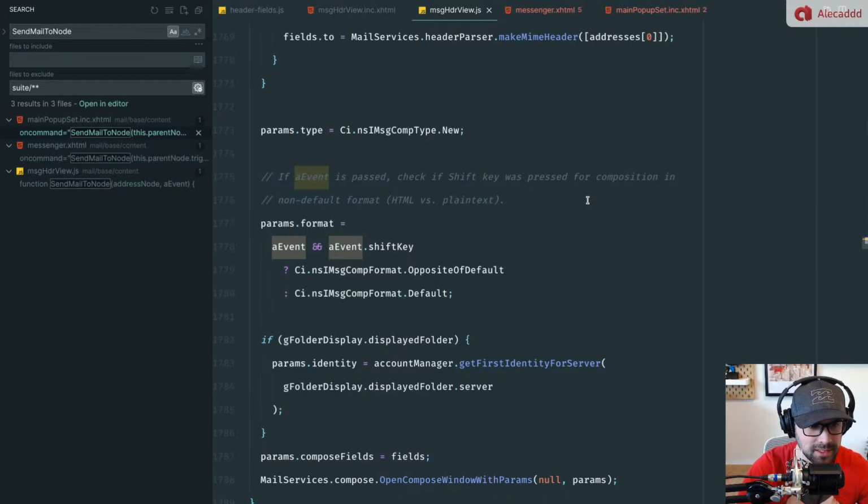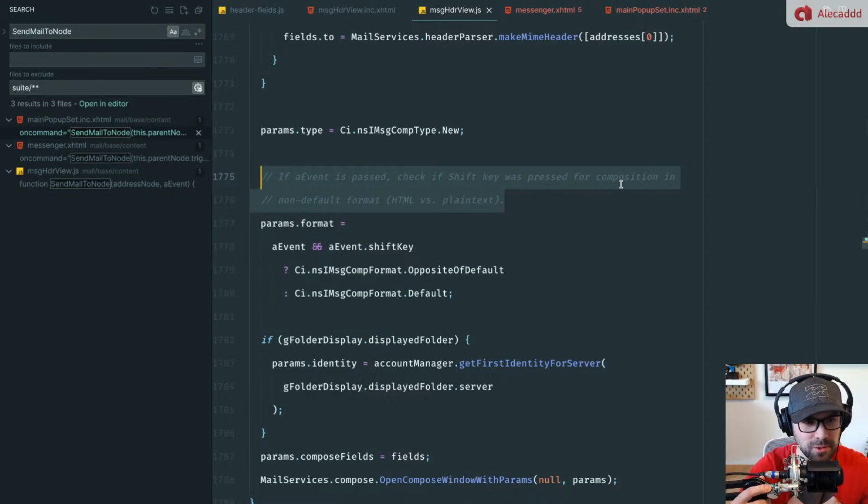Oh my God, is this a feature? So if you click with the shift, you compose in plain text or HTML, depending on your settings. Oh my God, this is extremely undiscoverable. I had no idea that this feature existed. God, Danny, were you aware of this feature? Oh, Danny asked a question.